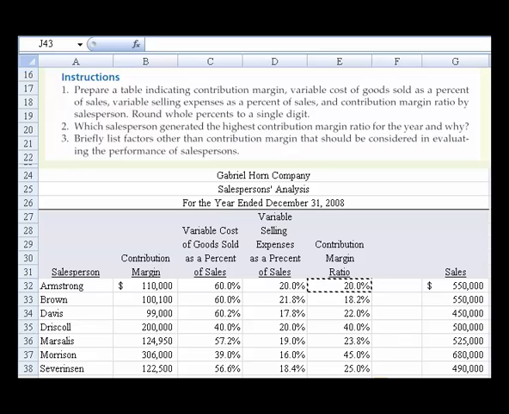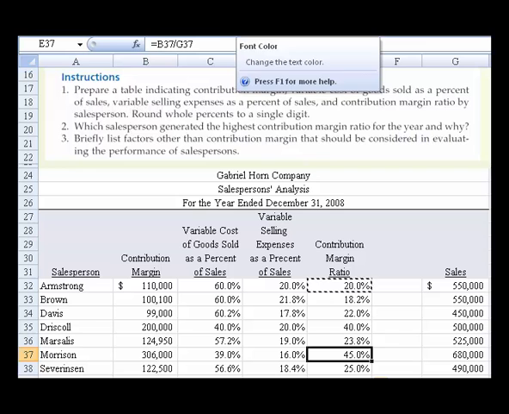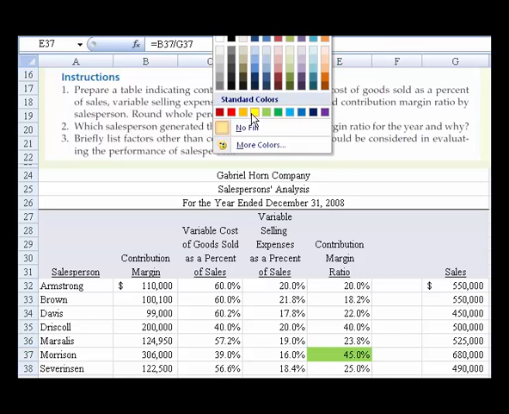Now, question 2, to the left of my mouse, says, which salesperson generated the highest contribution margin for the whole year? Well, Morrison, where's Morrison? 680,000, right there. I'll highlight that, maybe in yellow here.